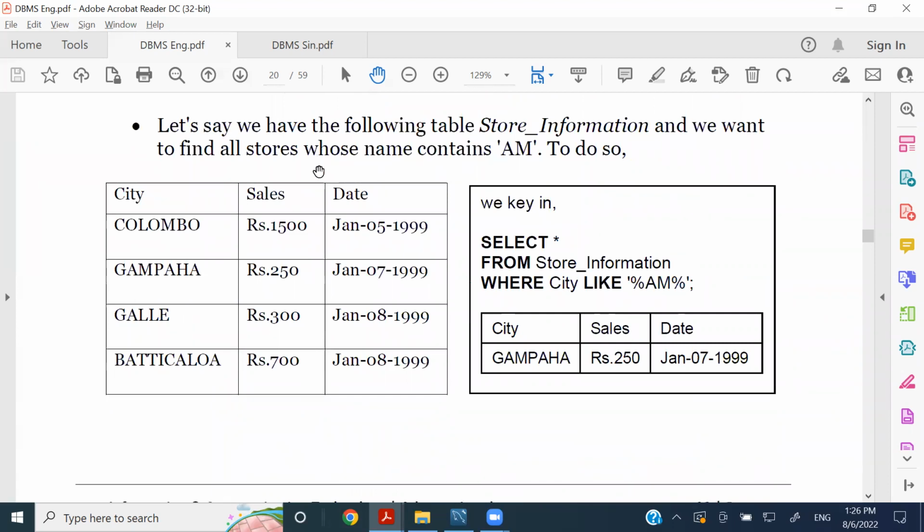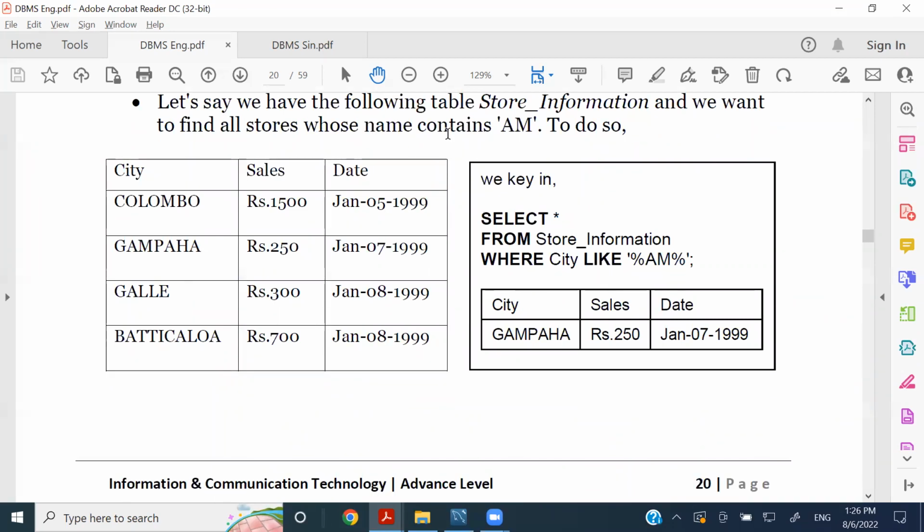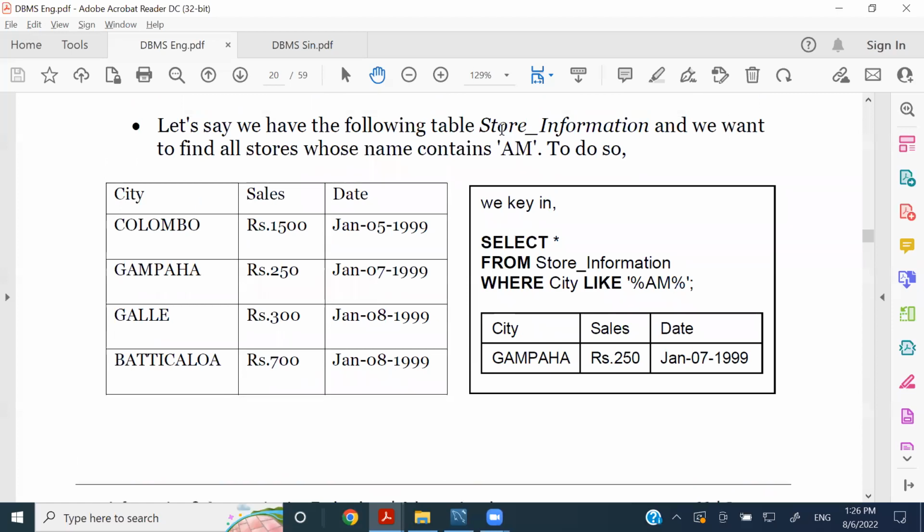Here they are saying we need to choose the stores where the name contains A and M, A and M letters together. So we can write select asterisk from store information where city like percentage AM percentage.